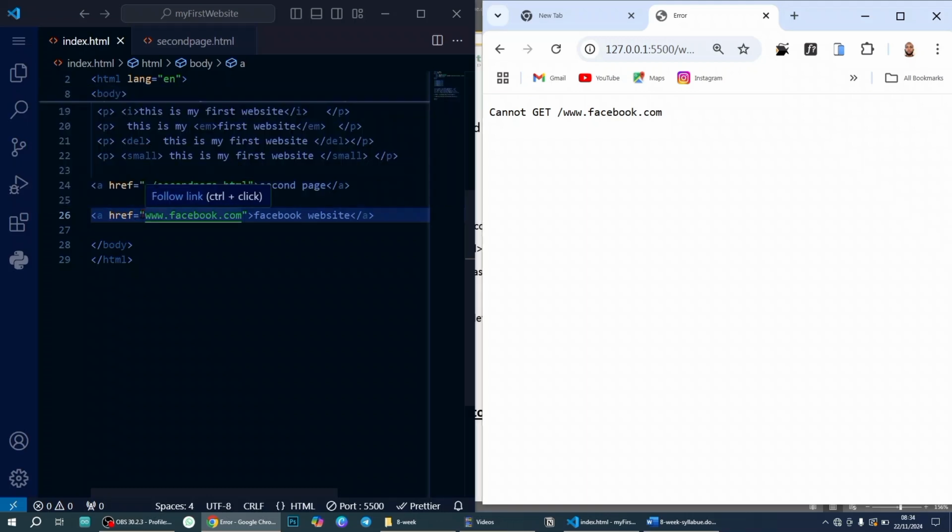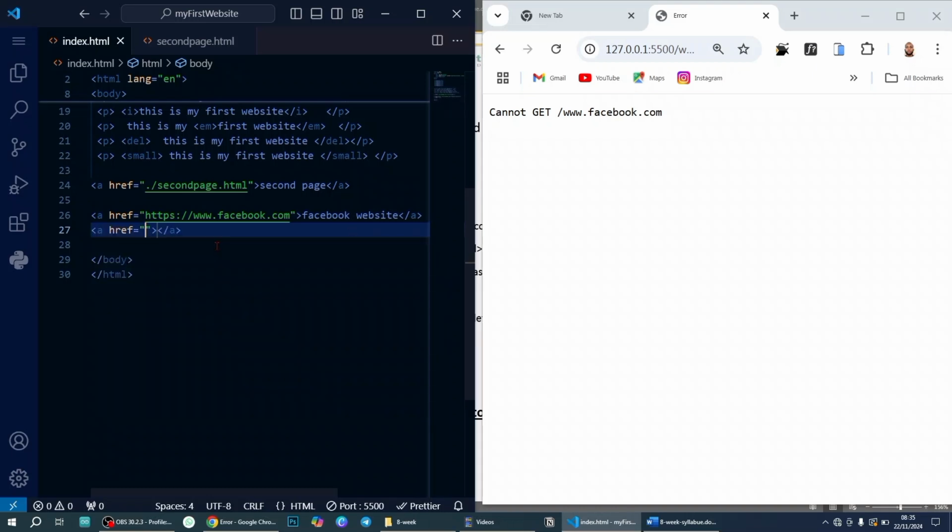If I copy the full URL of Facebook, I hope I'm correct, it's HTTPS slash, something like this. I've forgotten, but I think it's something like this. You can copy the full URL and paste it here, because when you click on this, it takes you straight to Facebook. Same thing with Instagram; I do the same thing for Instagram or YouTube.